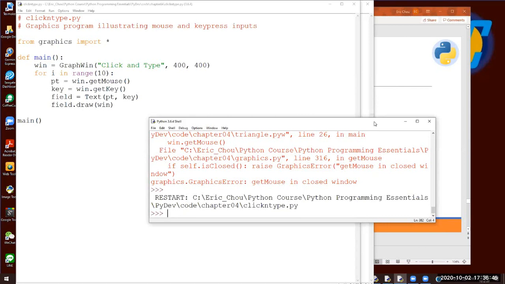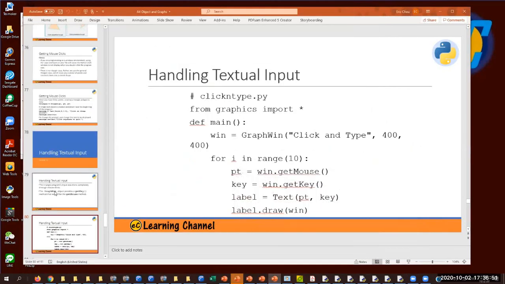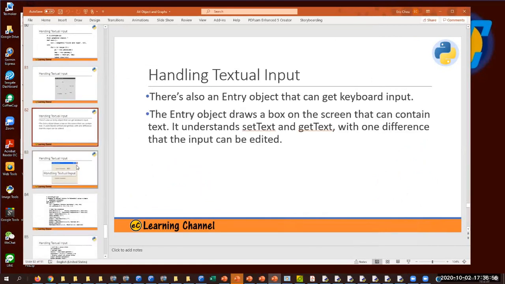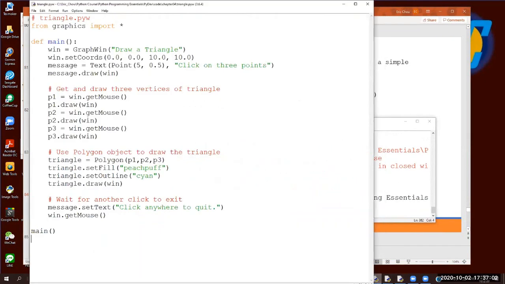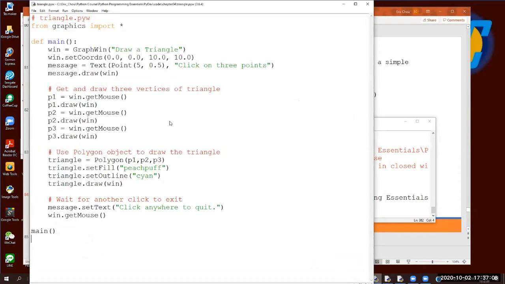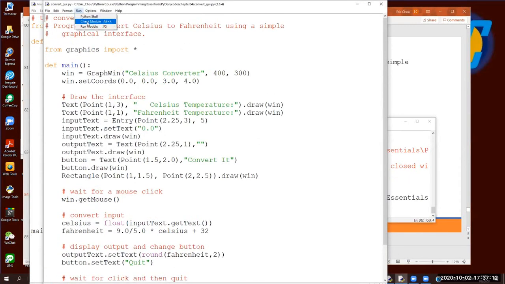Okay, I'm done. Now we finish this one, and then we finish this one, and then you can do input. So for this input, we have a convert GUI, the conversion program for the temperature. We did work on the temperature program before. Let's just run it.